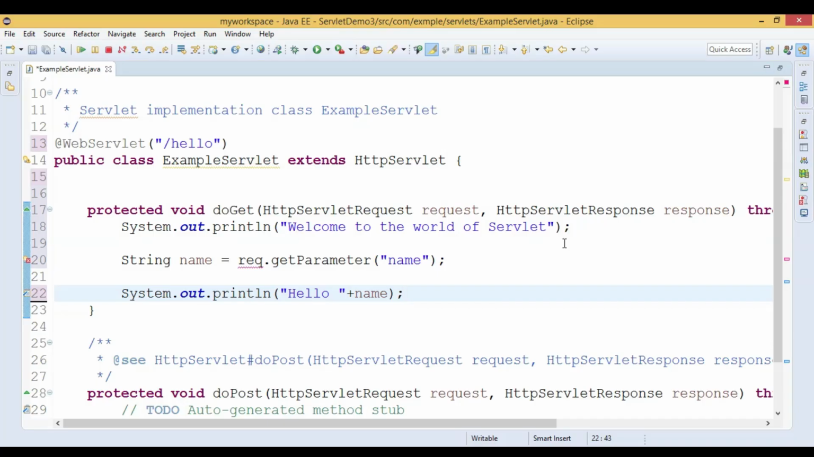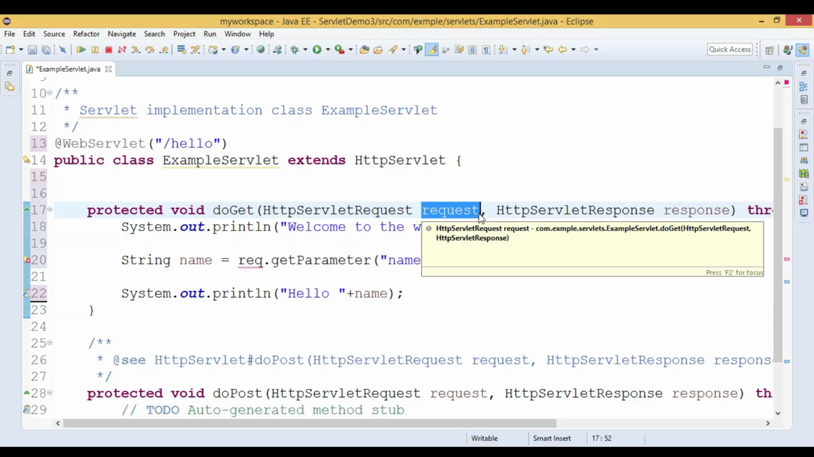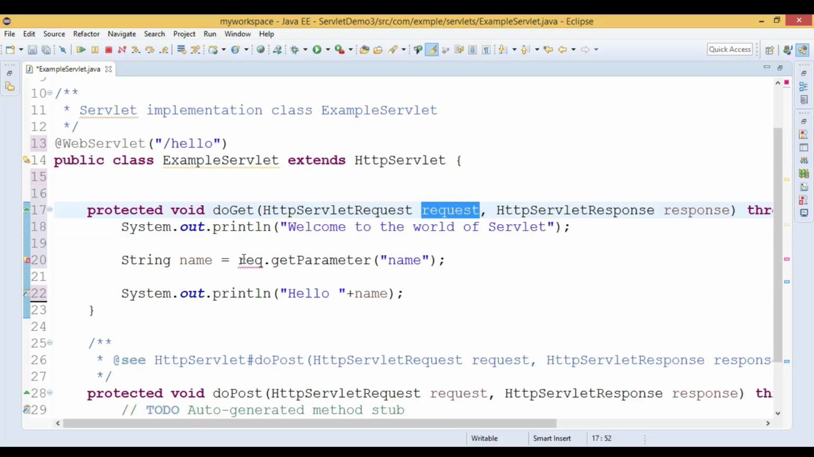Now see this code. At line number 18, I simply print "welcome to the world of Servlet", which would be printed inside the console. Then at line number 20, we have the code request.getParameter, and in this method we are passing the argument name. This method will return the value stored inside the request object and we store it inside name. We print hello, and the name that we receive from the request object. This will be printed inside the console.